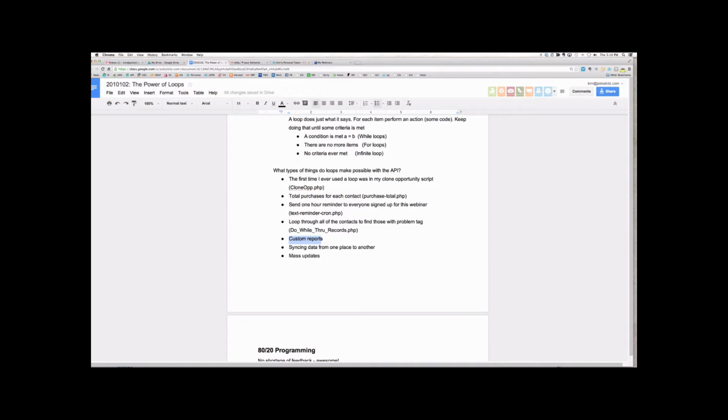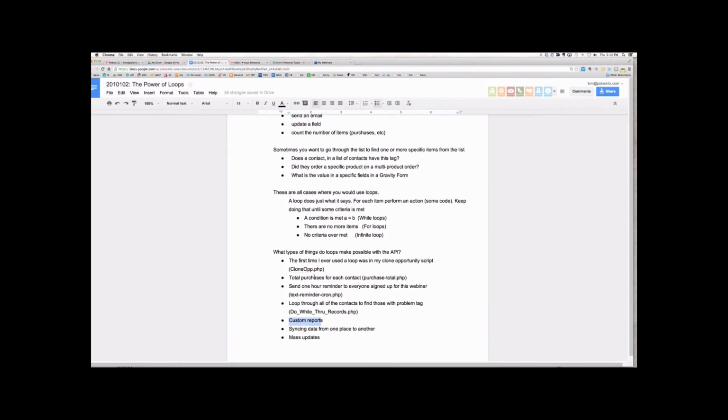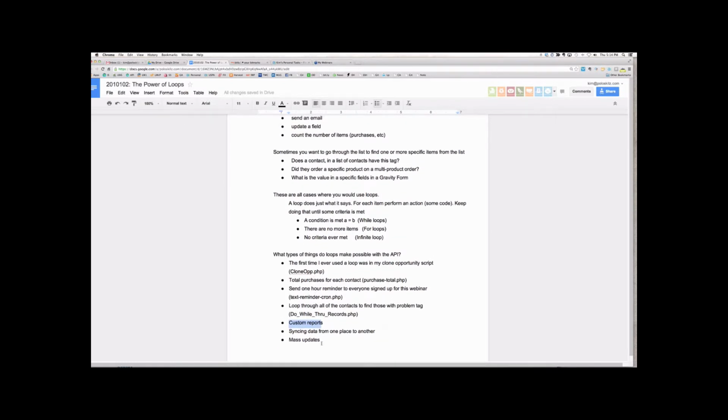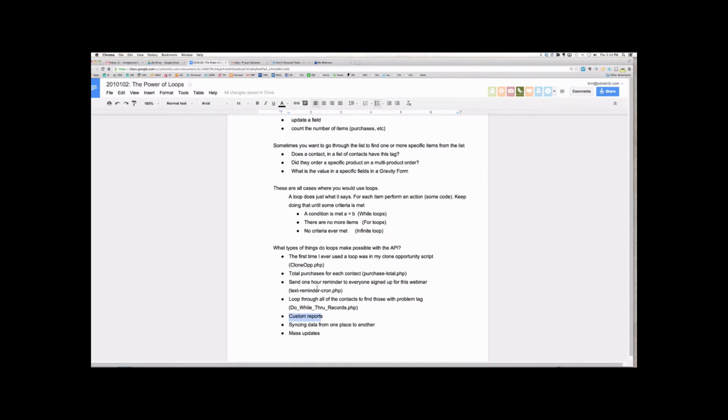And then, of course, mass updates would be the other example. Same kind of idea: you loop through everything, and when something meets certain criteria and needs to be updated, you update it. So these are a few examples, and I think they're pretty representative of a lot of the things you can do with the API by looping.